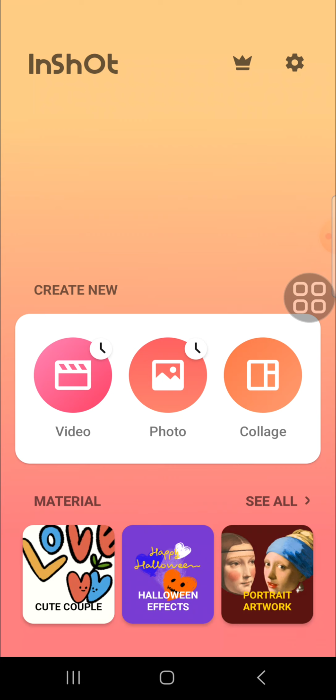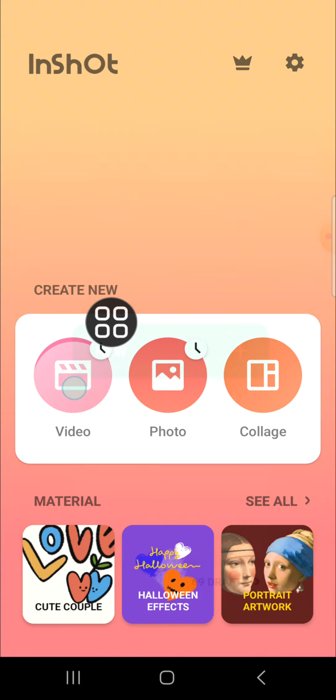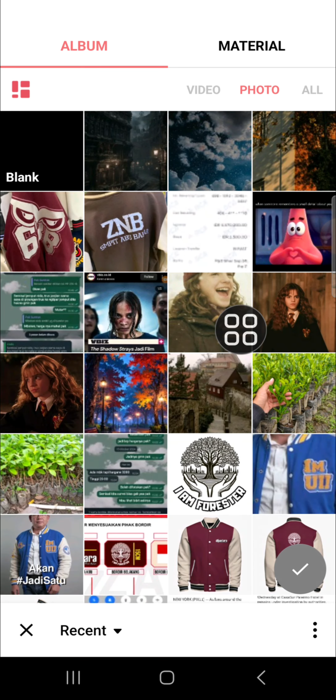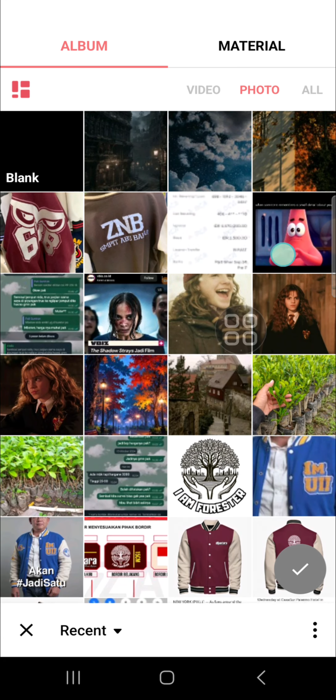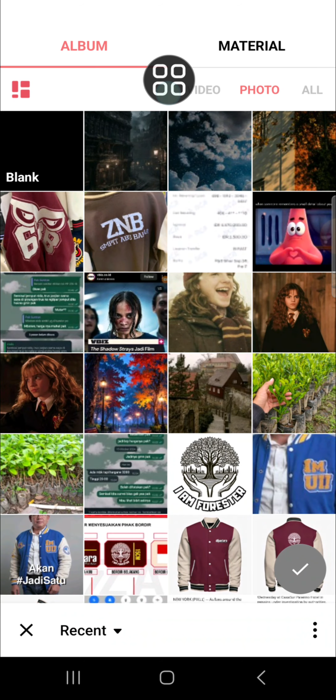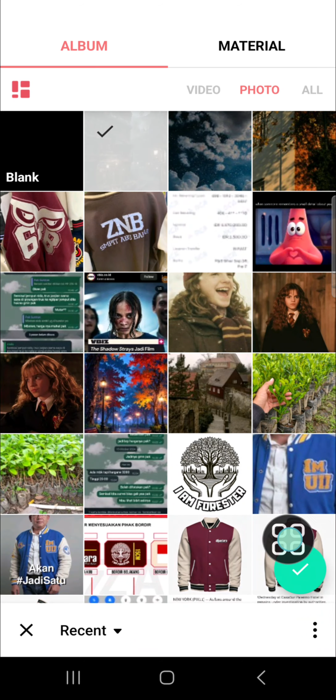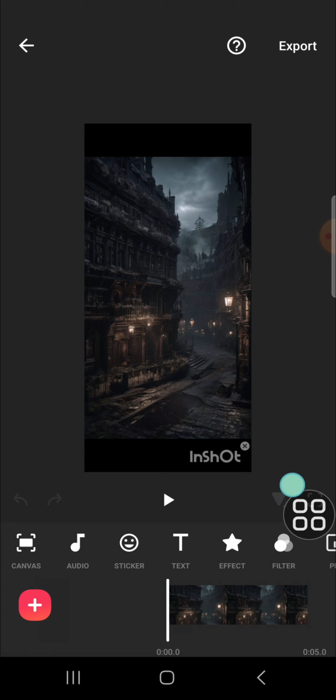Here I have opened my InShot application, and first of all, I'm going to create a new project. We can go to the video and then select new, and you can choose either photo or video to make it as the background of your music video. And for instance, I'm just going to select photo from my gallery. I'm gonna go with this one and click on the check mark to add it to our project.